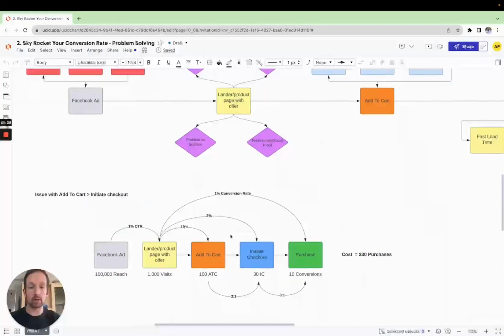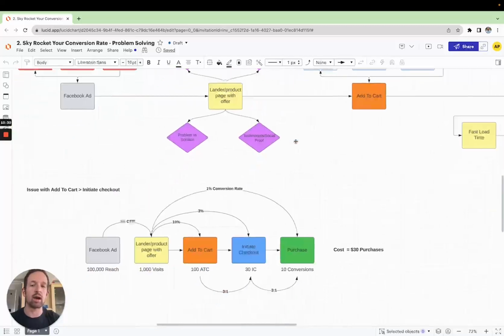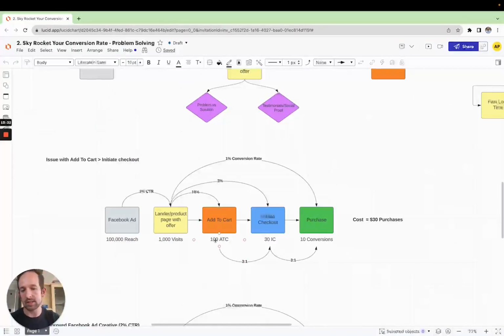There are other elements that could be at play here, but let's just say, for example, the offer wasn't calculating correctly. We fixed that, implemented it, and just by doing that, let's just say we doubled it. And as long as this stayed the same, that would actually give us 20 conversions because it's a 3 to 1 ratio, right? Which would then in turn, if we can double that just by making a small tweak on that add to cart, we can actually reduce this by half. So that would go down to 15.